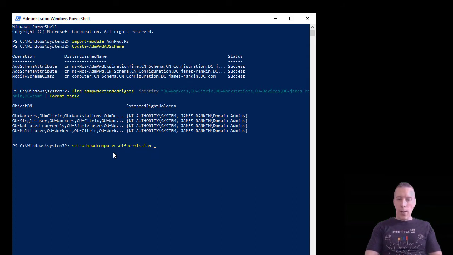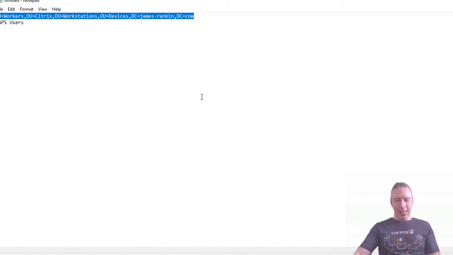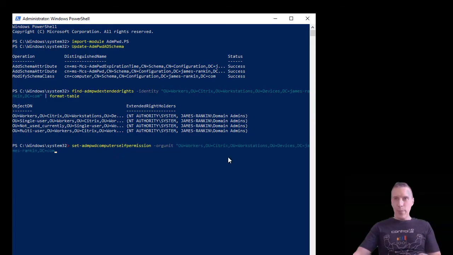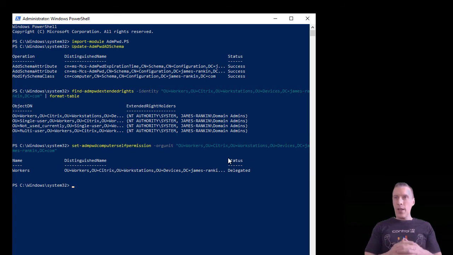Then you have a flag -OrgUnit, and then open your quotes and paste in the distinguished name, not that, which is something I was quickly doing in the meantime. Switch back here and copy that again, pop that in there, and once that is done, simply press enter and it should come up with a status of delegated, which means it's successful, right?